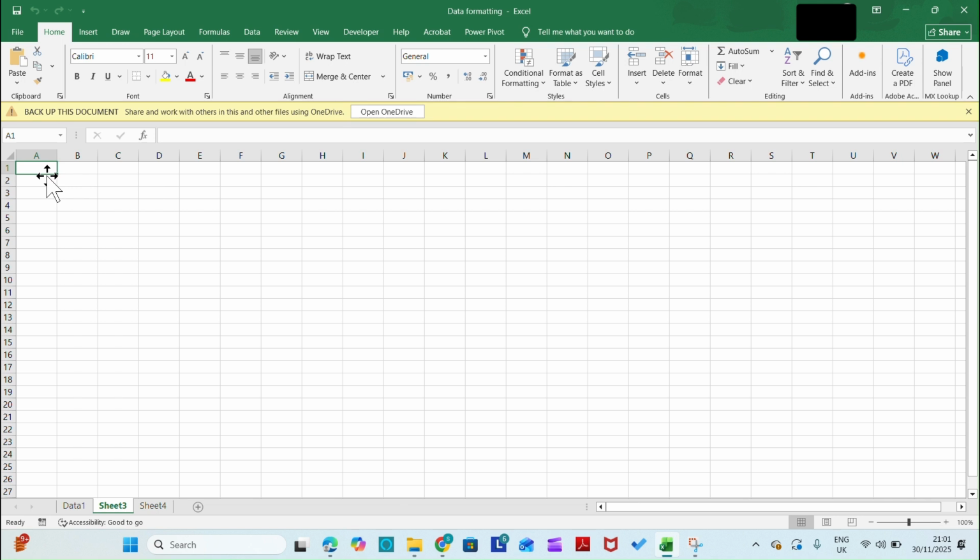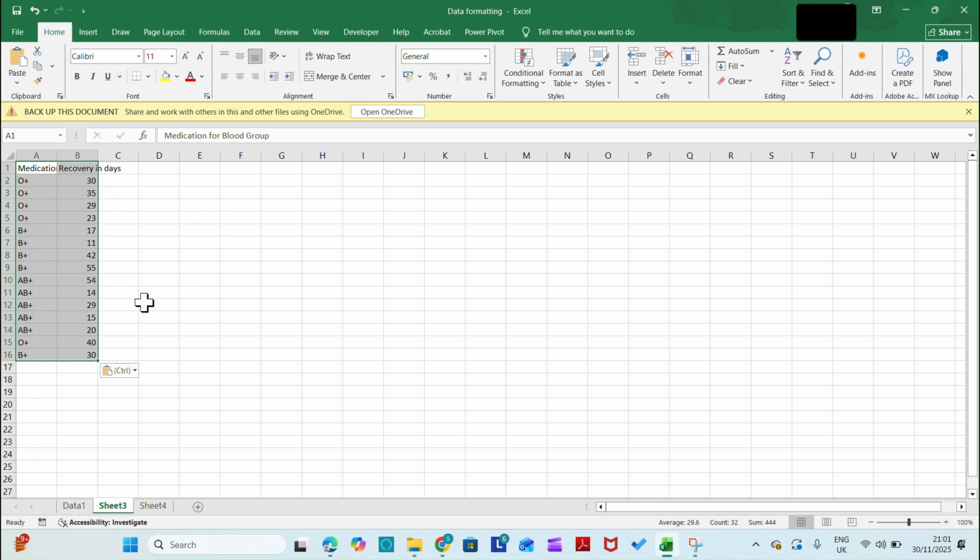If I need to enter some data, this is the data that I have. This needs to be formatted because the columns are quite shrunk and it does not look like formatted data. If the data needs to be formatted, just click on the first cell and press Shift and click the last cell. So all the data will be selected.